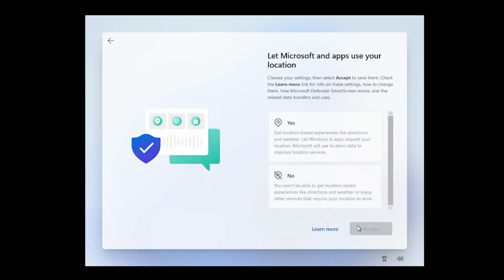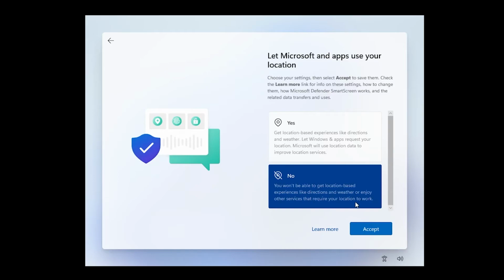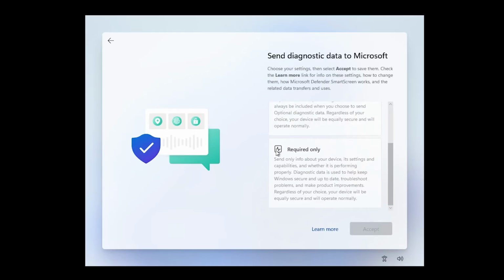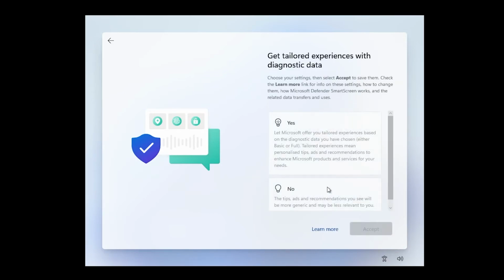It's strongly advised that when in the VM, you select No to all of these options. On this one, select Required Data Only. Otherwise, press No to everything else.